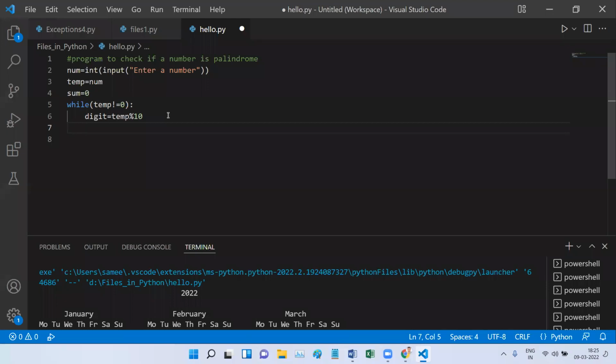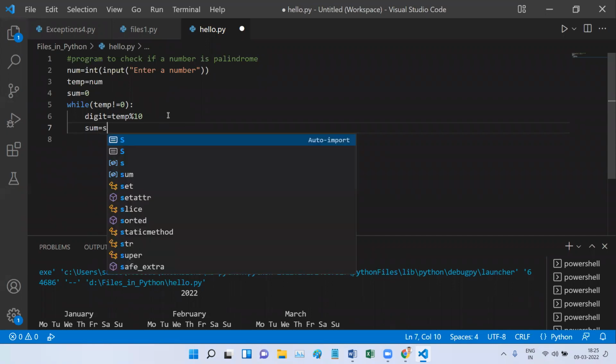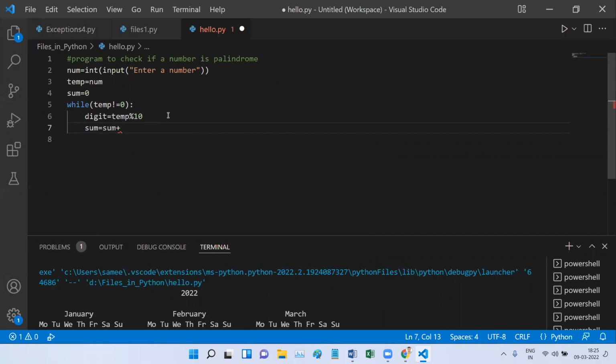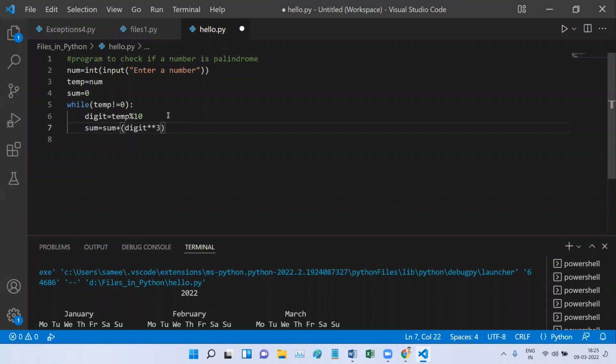To do that, you can have this sum. So sum is equal to sum plus digit to the power of 3. I hope you all remember this exponential operator, the base and power operator, where digit is the base and 3 is the power. So if you have 7 as the value in digit, we will have 7 into 7 into 7. We have multiplied it three times, and we are adding and storing that in sum. Simple. So we are calculating the sum each time.